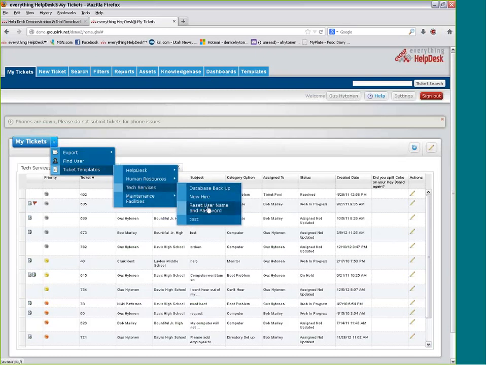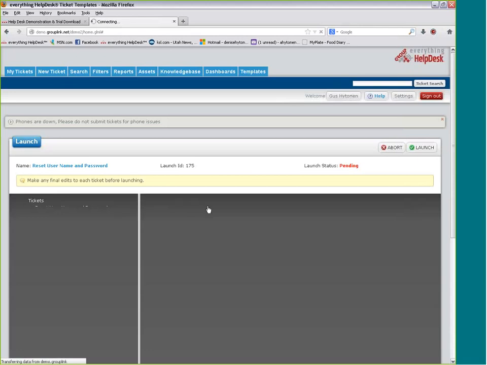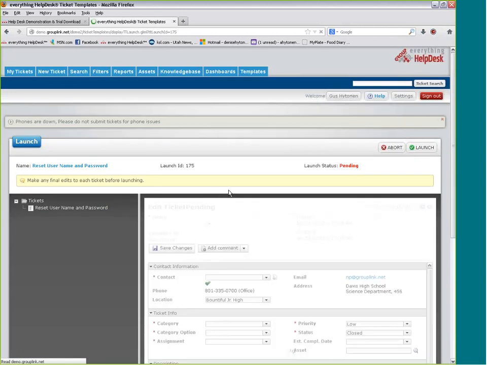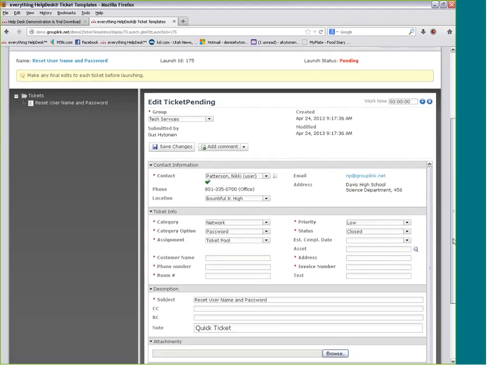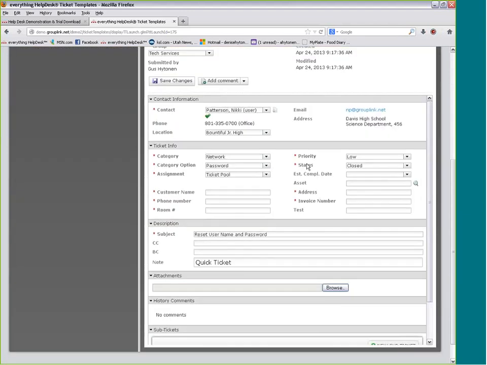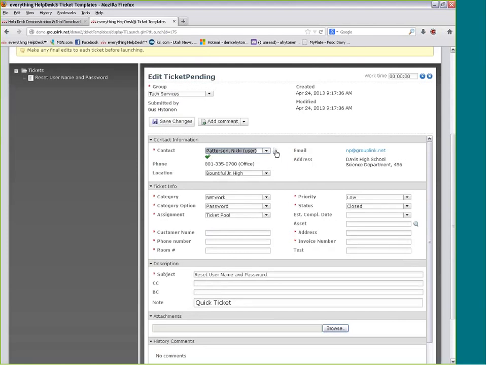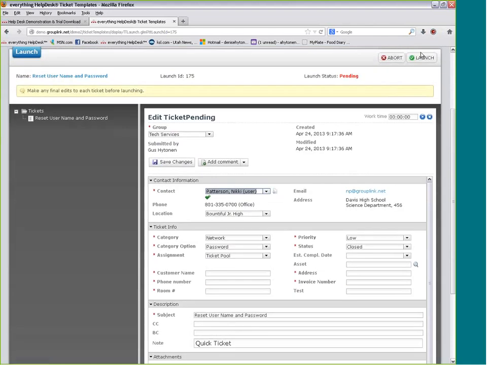And I have a few here, like a reset username and password. And so what it'll do is it'll open it up, pre-populated, and I have some custom fields that I have not populated, and I apologize for that. But in the same sense, all I really have to do is input who the user would be, and I can launch this into the system. We call it a quick ticket.